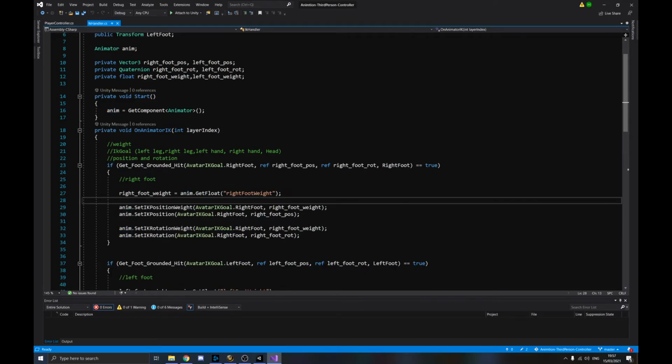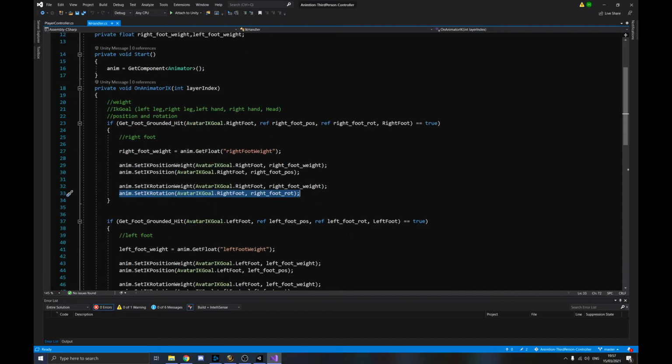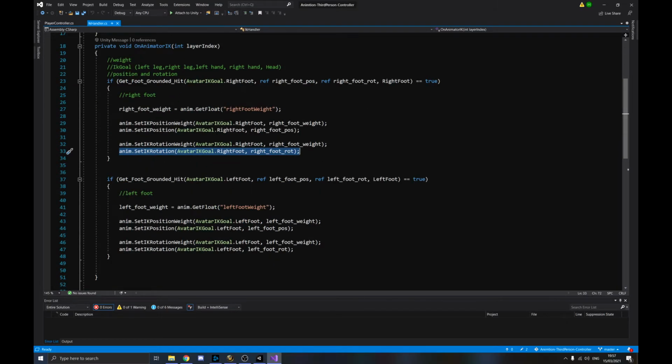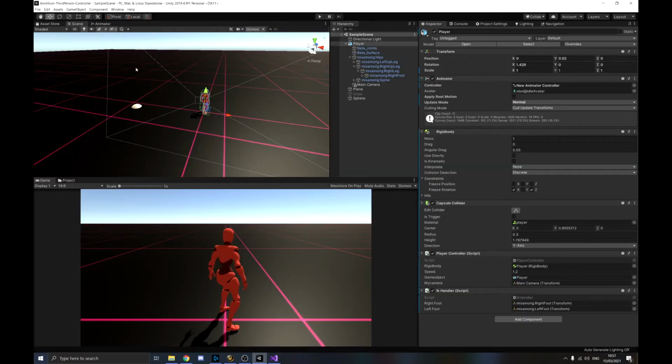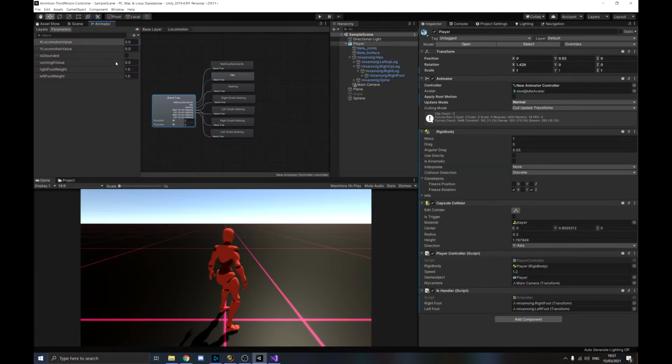Then down below here you can see I'm assigning the rotational weight I want for the right foot, and the rotation itself of the right foot as well. We're doing the same here for the left foot. It's pretty much exactly the same, just for the left foot. Now I shall quickly show you in the Animation tab what I was talking about. Here are the X and Y values which we were using before for our mouse.